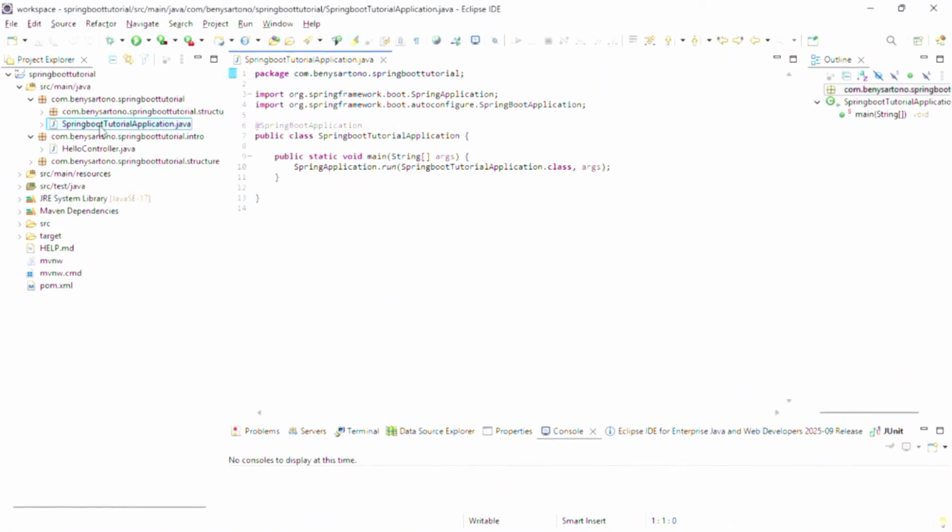In the previous video, we explored the structure of a Spring Boot project. Now, we're going to take things up a notch by connecting our app to a database and creating a complete CRUD REST API using Spring Boot and JPA.